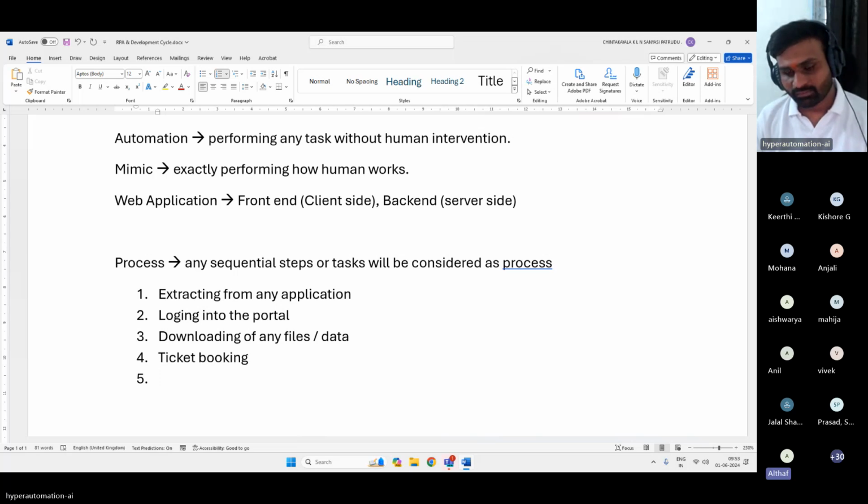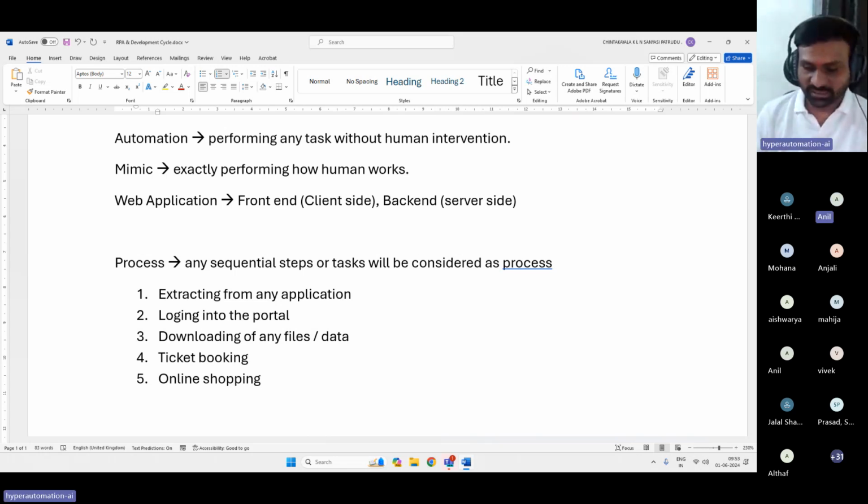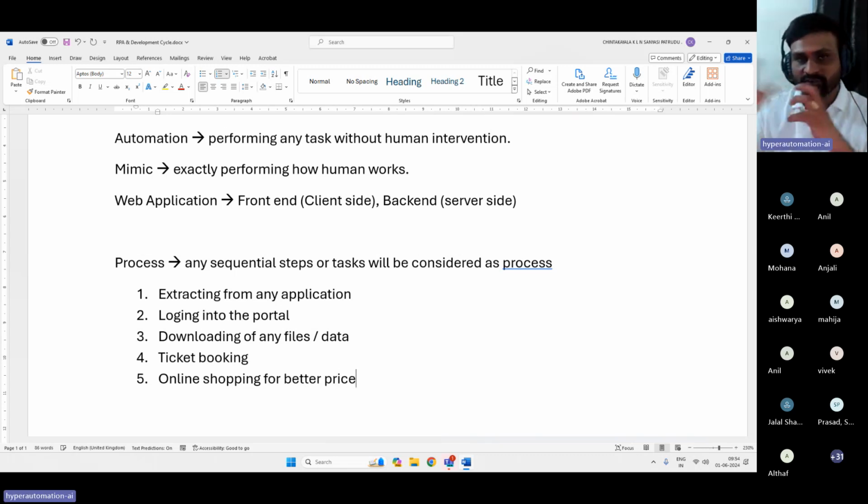Online shopping, looking into various shopping portals for a better price, right? You can do the price comparison between Flipkart and Amazon for a specific product. That's what we generally do when we do window shopping. Before we buy, we look at all the portals and compare with the other platforms and try to get a better price.